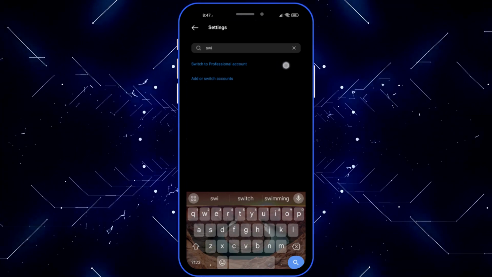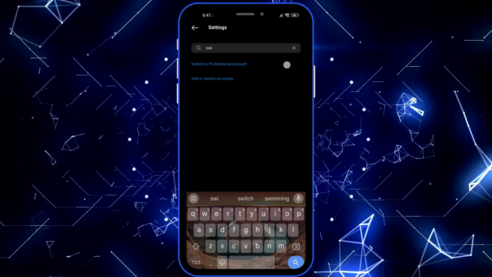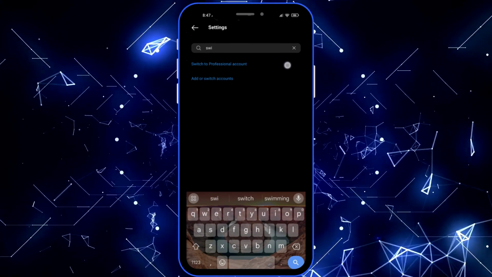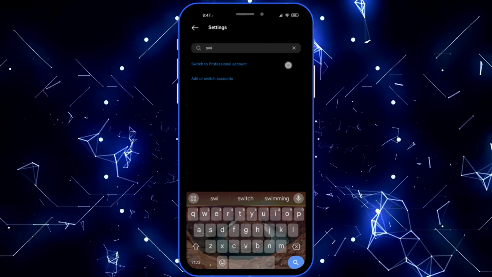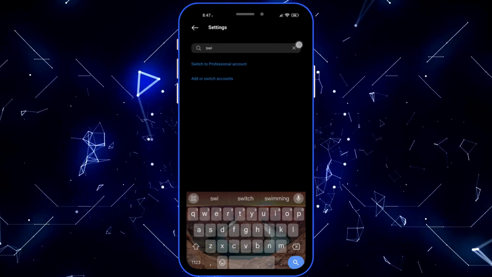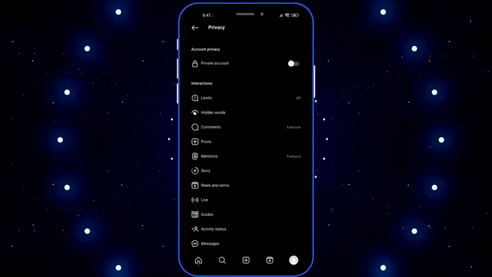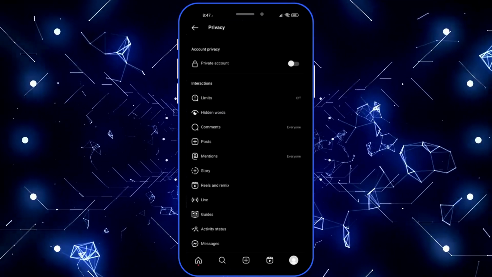So if it says switch to professional account, then you don't have to do anything. But if it says that switch to personal account, then you would have to tap on it and switch to personal account. But seeing as I am already in personal account, all I have to do left is tap on privacy, and from here tap on this button right here to toggle my private account feature on.